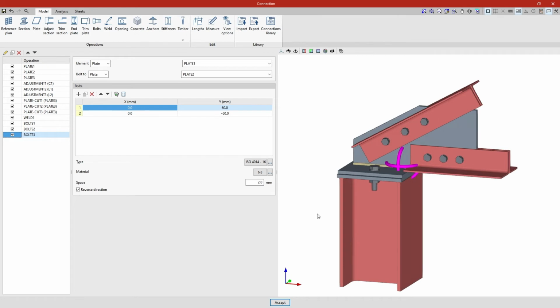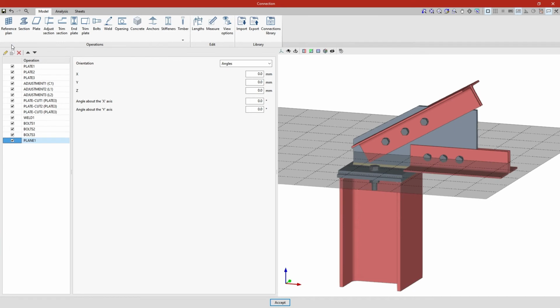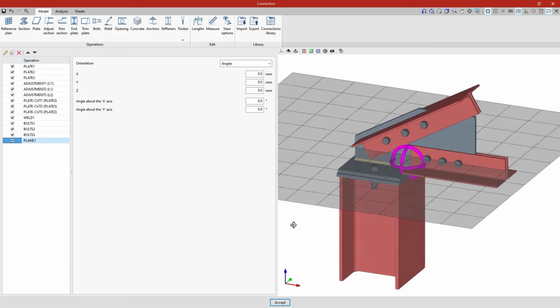To complete the connection, we are going to insert a reference plan that we can use later to enter the last trim on one of the plates of the model. To do this, we click on the reference plan option in the top toolbar. Then, in the 3D view on the right, we see the representation of the reference plan as a grey-coloured surface.